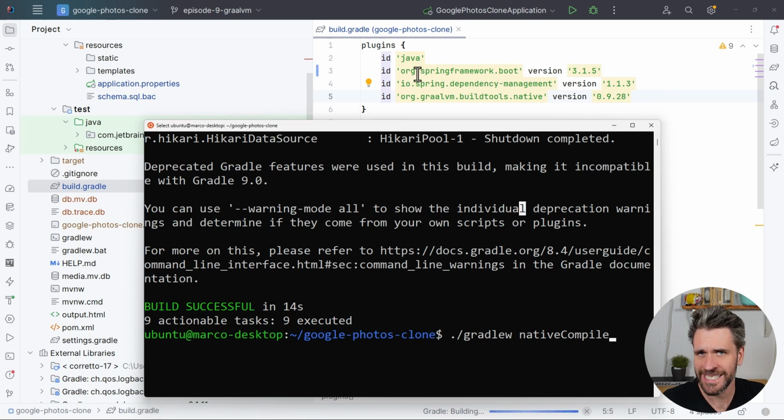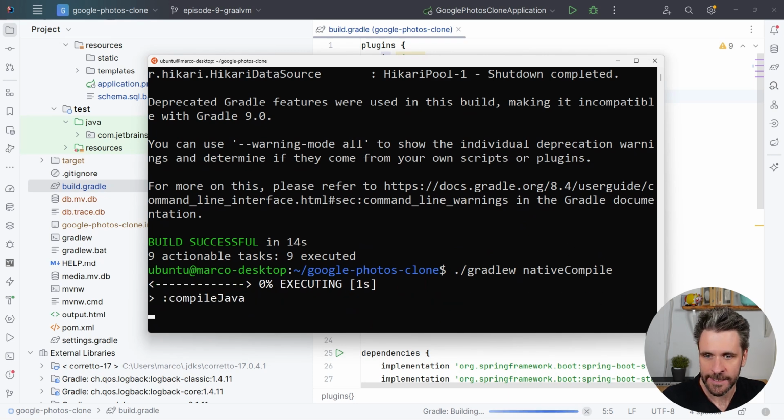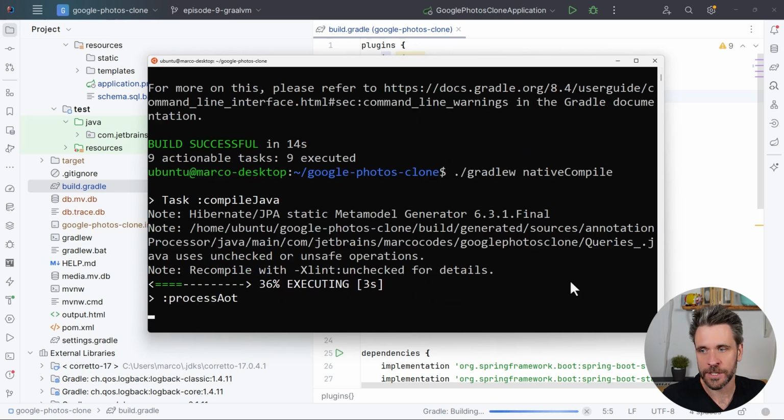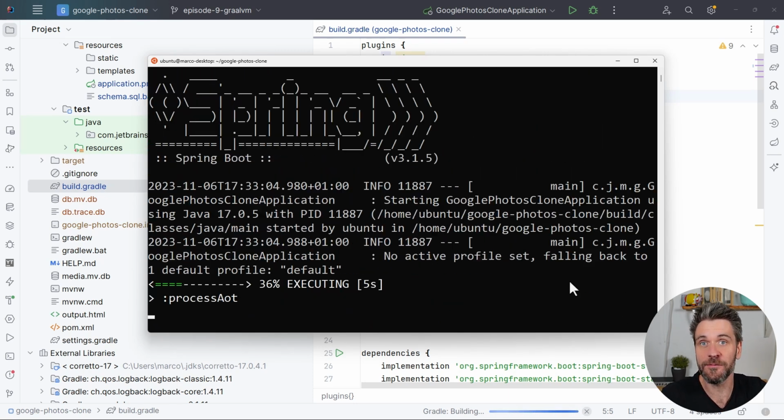Now I just commented in the line again. On the command line, I'm going to execute gradlew nativeCompile. That's all I need to do. And then let's see how long this takes. Hopefully I'm going to talk to you again in a couple of minutes, maybe.